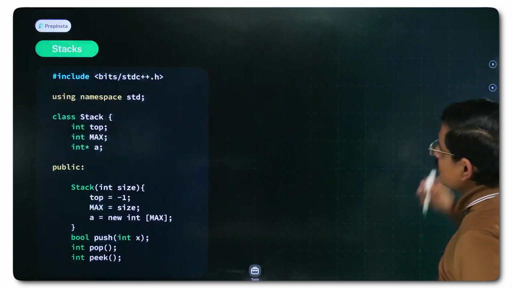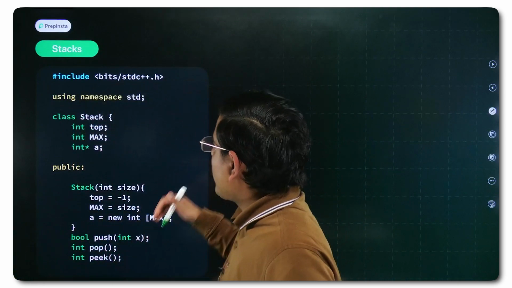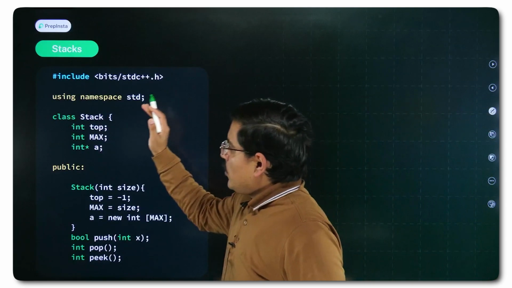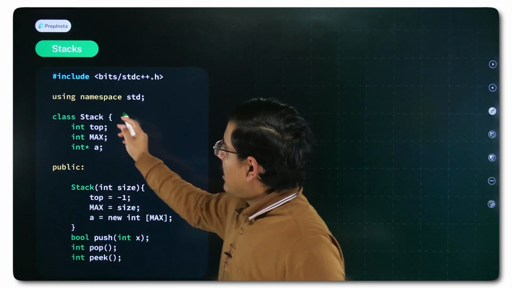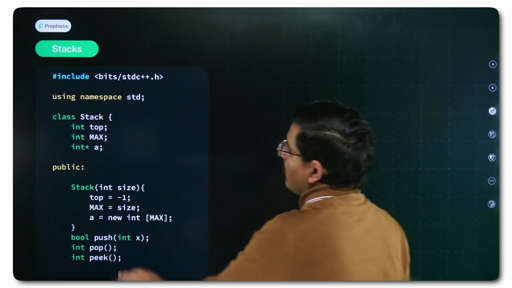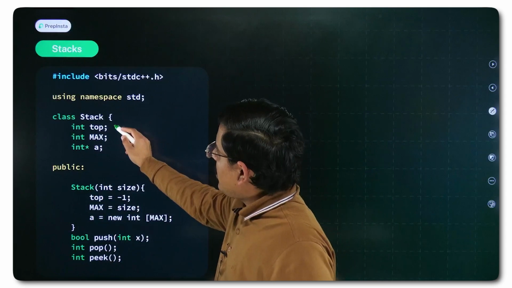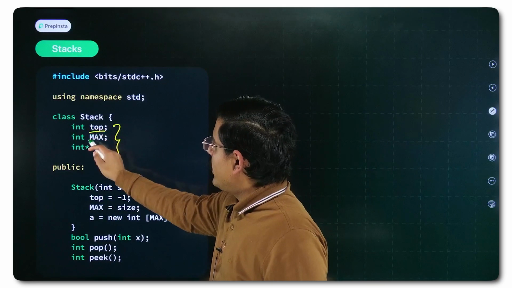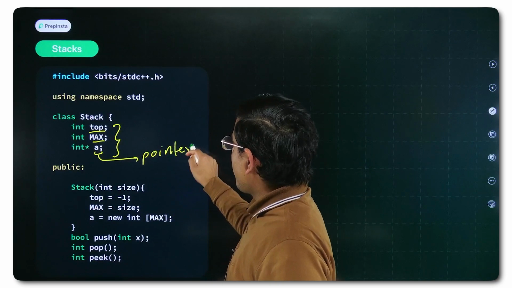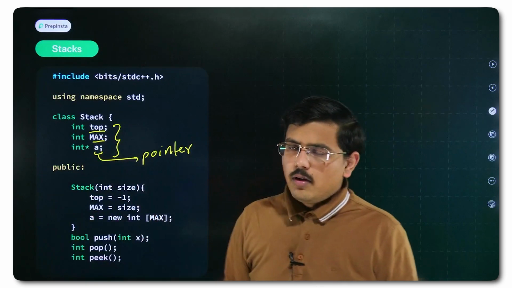Now let's understand and let's try and implement stacks. For implementing this, I am declaring a class. This is C++ code. I am making a class named stack which has these 3 member variables, out of which 2 are integer variables and one is a pointer. top is one variable, max is one variable, and a is also a pointer variable.